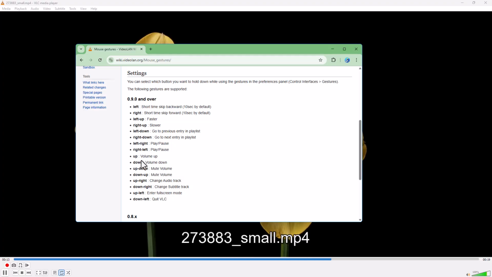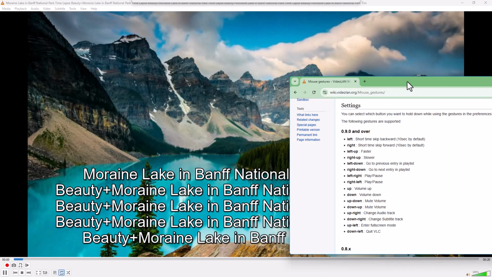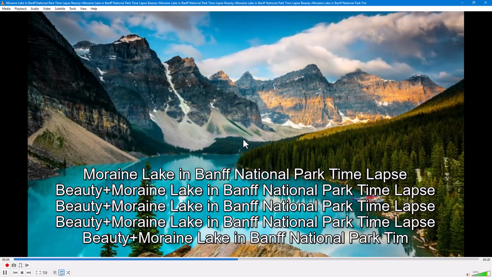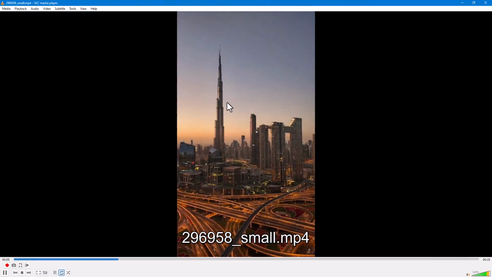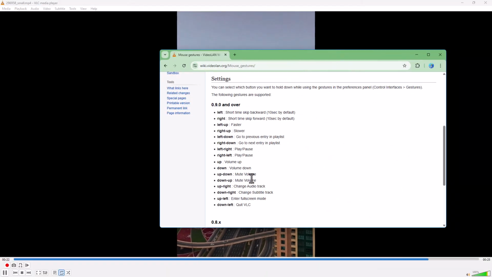Let's say for example the volume up is simply up right here, so click and drag it up, and then you can see that the volume goes up. Go ahead and drag down, and the volume goes down. So like I said, if you have a touch screen, this is quite useful.